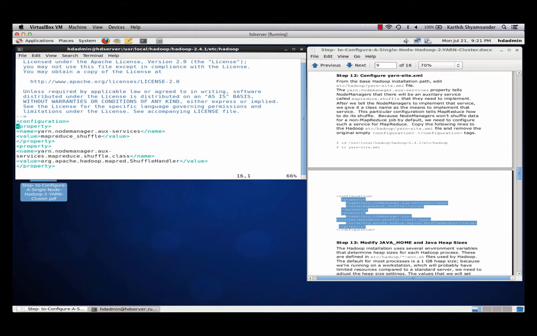Okay, there's a property here. One thing you may have noticed, every property has a name value pair combination. There is also one more attribute or one more tag that goes inside the property tag, which indicates whether a property is modifiable or not. We'll look at that when we talk about Hadoop configuration.